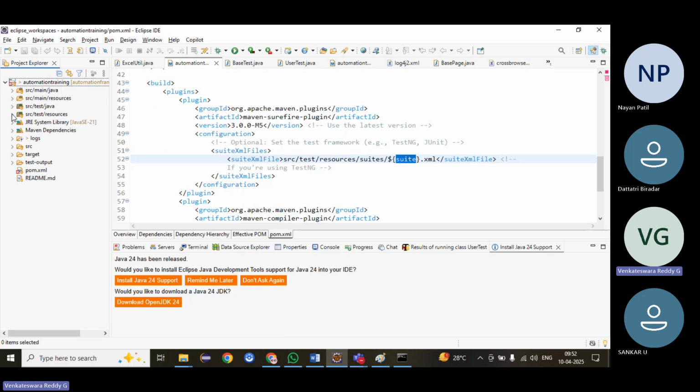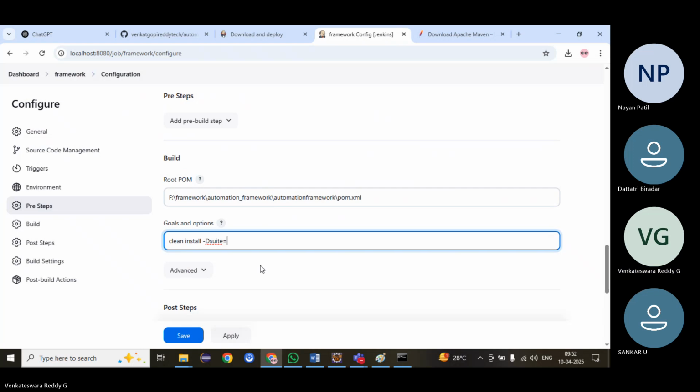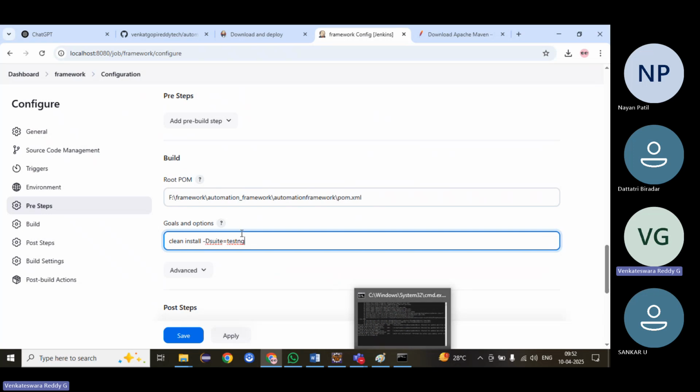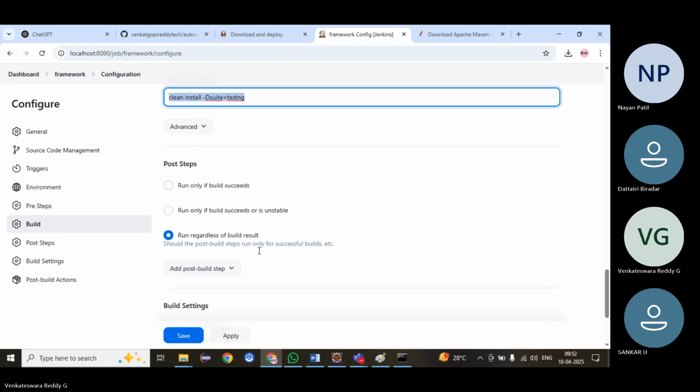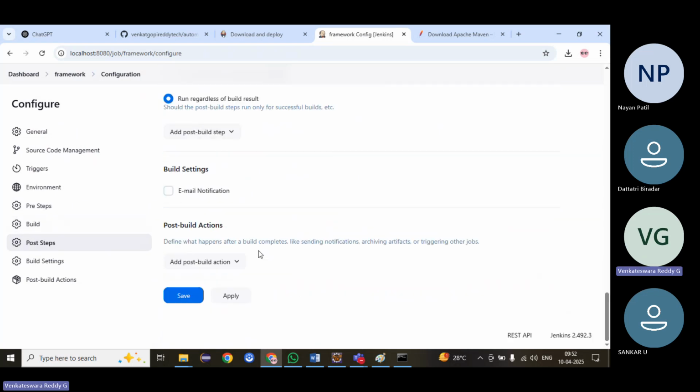Under src/test/resources, under TestNG, we have cross browser or TestNG. Suppose I am running TestNG. Okay, I'm good. We have seen in the last class how to run from Maven. We have to give the same command. From local we have seen how to run it, the same command.